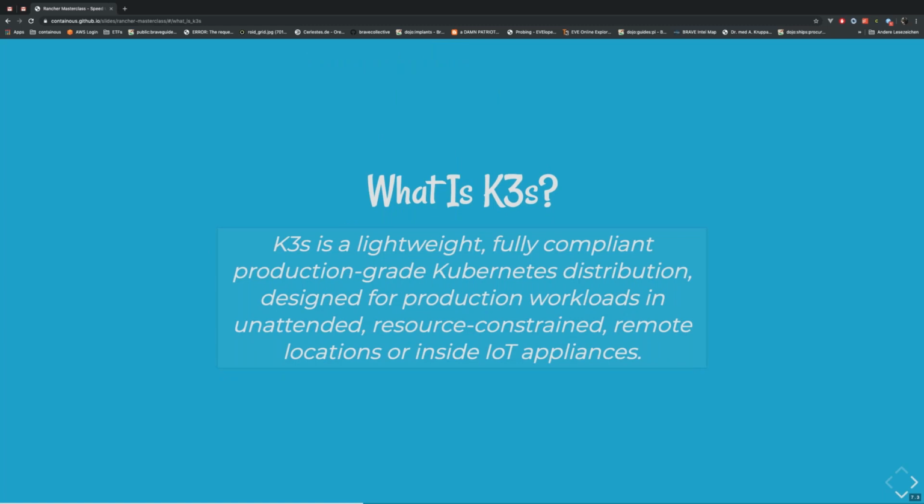Just a quick glimpse. K3s is a lightweight, fully compliant, production-ready Kubernetes distribution, which is designed with the idea in mind to run on unattended or resource-constrained locations, such as, for example, IoT appliances, because, as already mentioned, Kubernetes in itself is pretty demanding, and so there has been the need for some change.